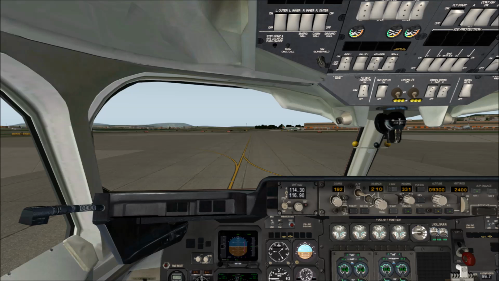Swiss 1664, taxi to runway 32 via taxiway. Contact tower on 118.1 when on holding point.